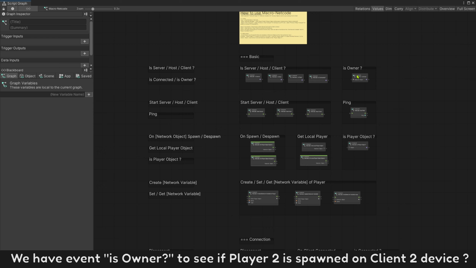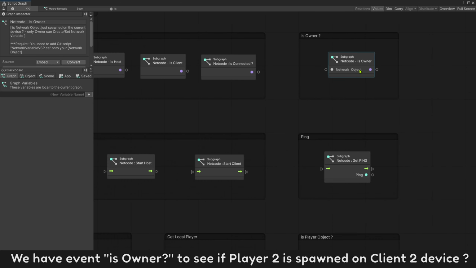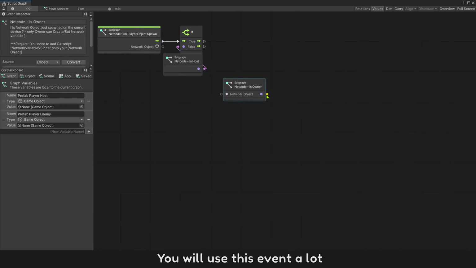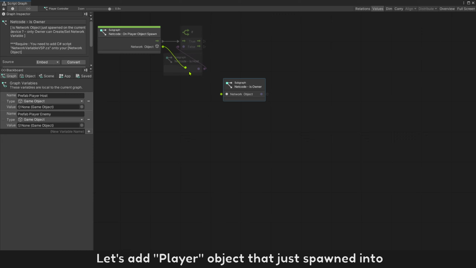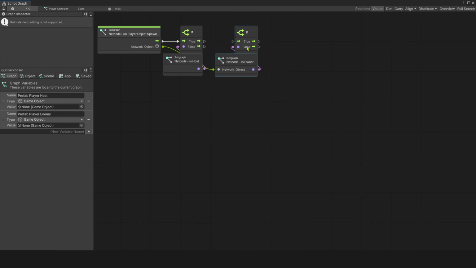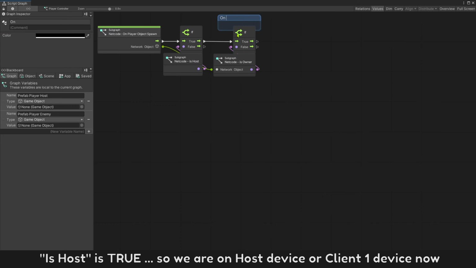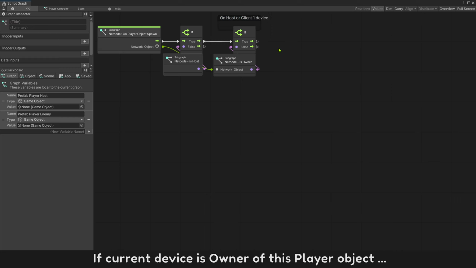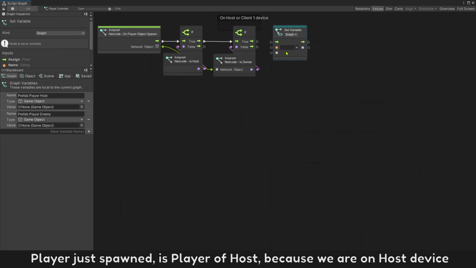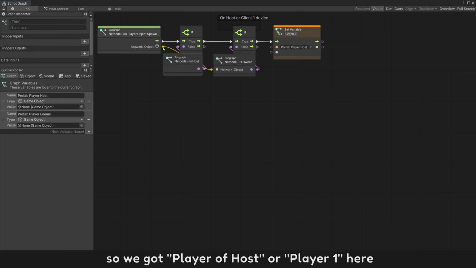We have event is owner, to see if player 2 is spawned on client 2 device. You will use this event a lot. Let's add the player object that just spawned into it. Is host is true, so we are on host device or client 1 device now. If current device is owner of this player object, the player just spawned is player of host because we are on host device. So we got player of host, or player 1, here.